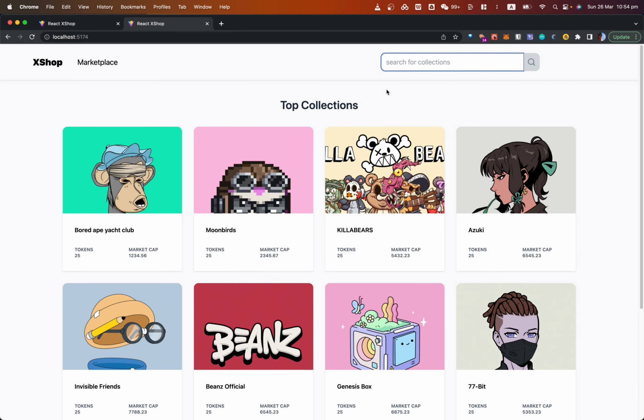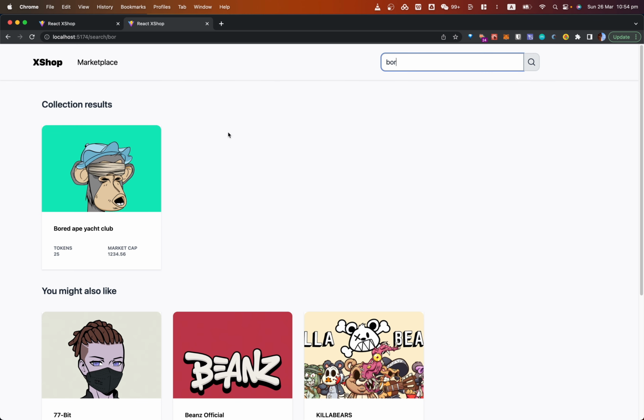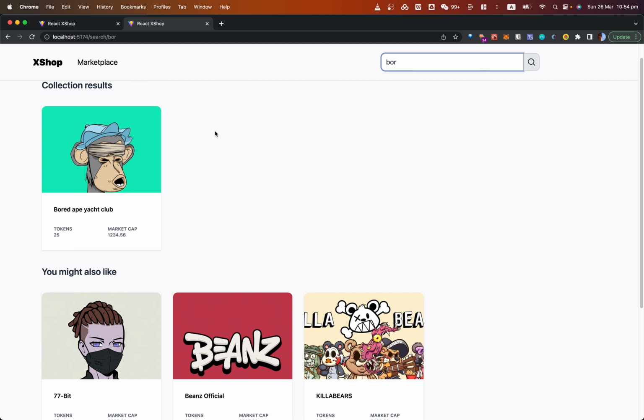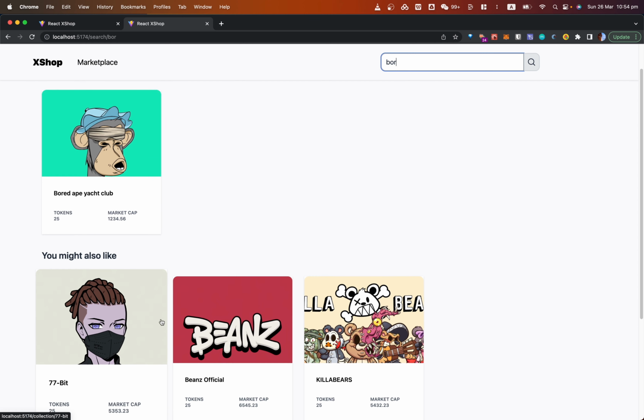Now that we've built the landing page, the next step is to build the search collection feature. We're able to search the collection by its name. We will build a search bar on the header and the search result page. On the search result page, we will show the collections that match the search input and a random recommendation collection list.